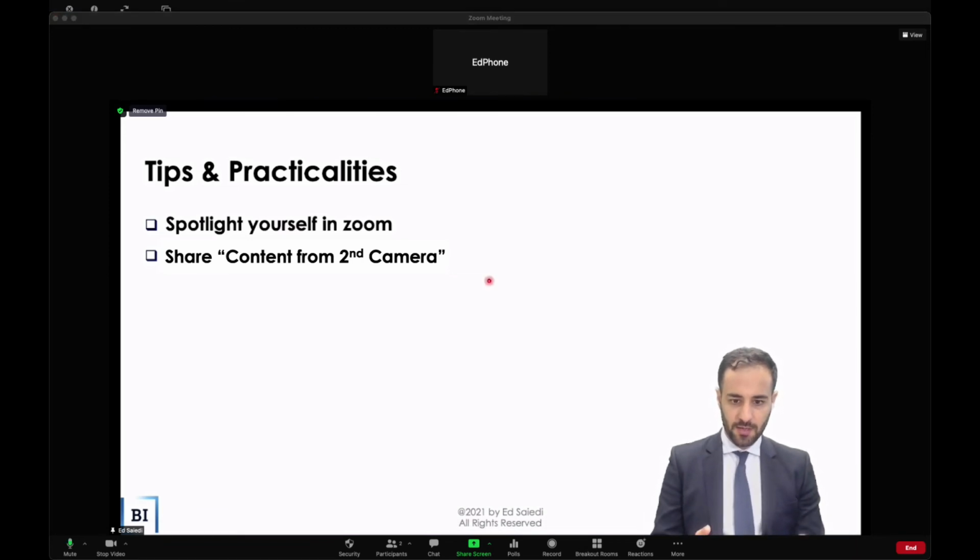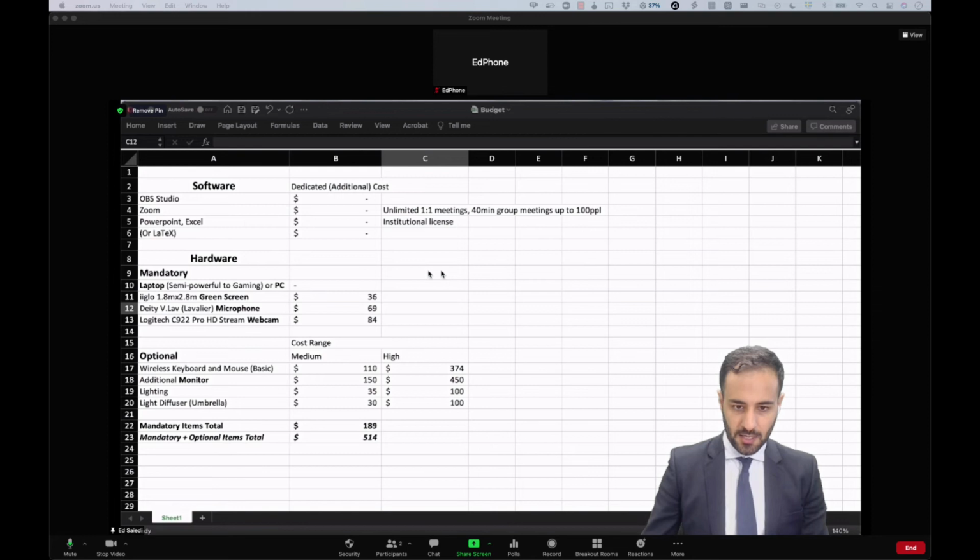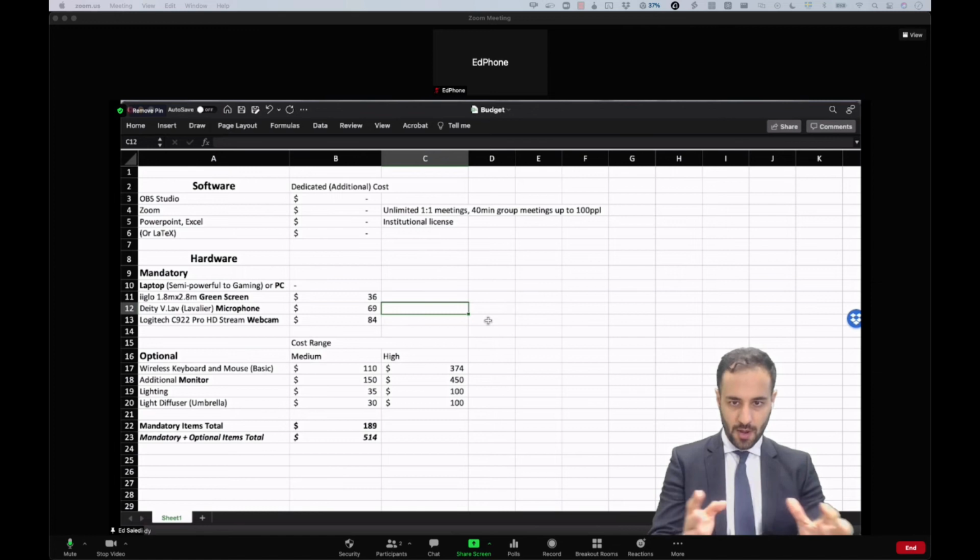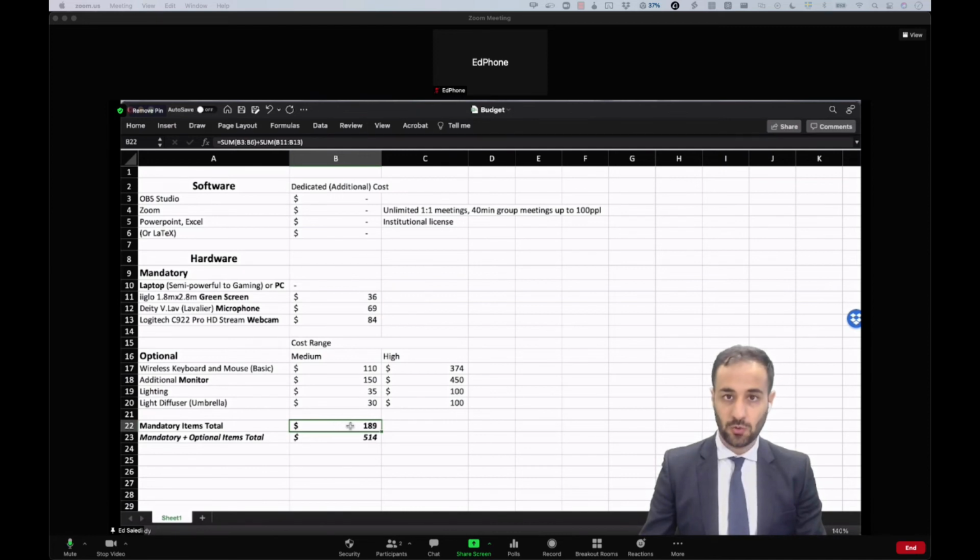But the problem that arises if you don't share content as a second screen is sometimes you have some text, and you can now see the text of the budget. So this I'm showing you as the total costs for my setup, which came just under $200, at $189, if I only include the mandatory options, and then $514 if I include the optional items as well. I have medium-high estimates for the optional options, and I call this the dedicated additional costs because I assume all of you have a PowerPoint and Excel, and you could utilize the free versions of OBS Studio, Zoom, etc.